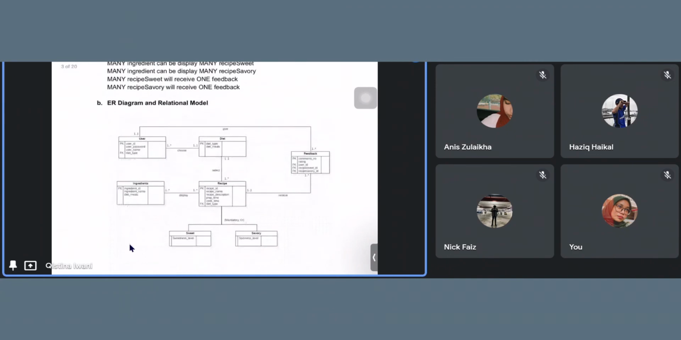Our ERD contains 5 main entities, which are user, diet, feedback, recipe, and ingredients. The recipe entity is the superclass to sweet and savory. The constraint is mandatory all. One user can choose one diet. One diet can be chosen by many users. One user can give many feedback, and one feedback can be made by one user.